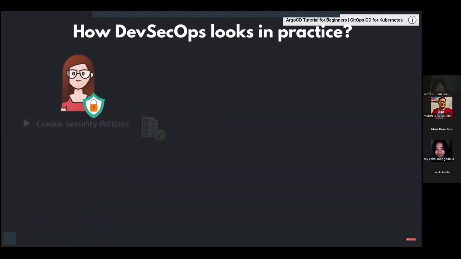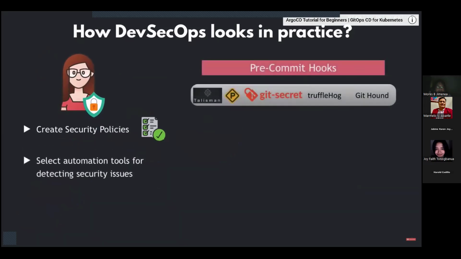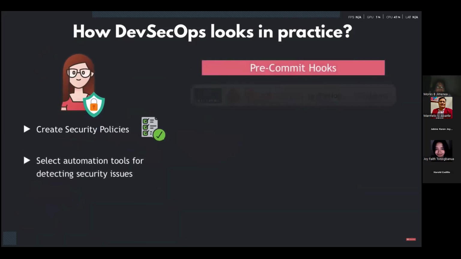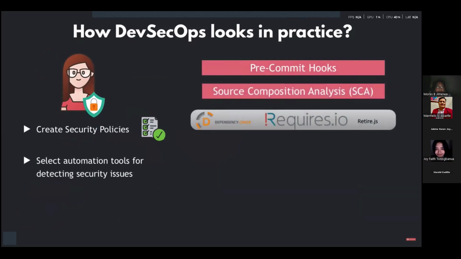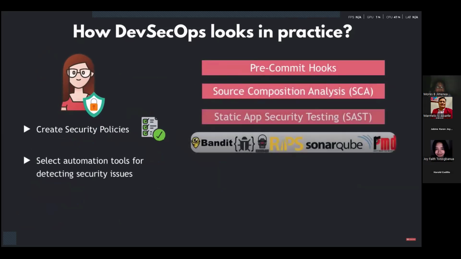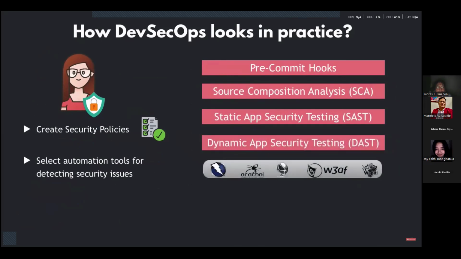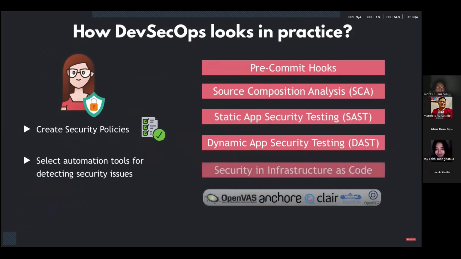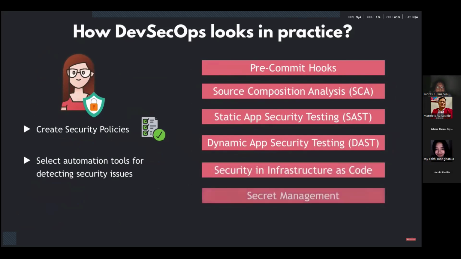So the security team will create security policies, then they will create or select proper automation tools and platforms for detecting and identifying any security issues and vulnerabilities. And this could be security scans, code quality checks, automated security tests of the application, etc. And they will then train and teach developers and operations team how to interpret the output of these tools so that they can identify and fix the issues themselves.